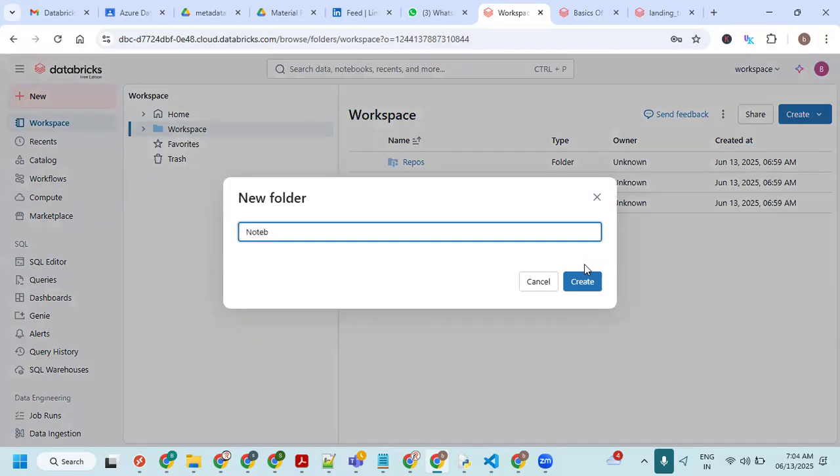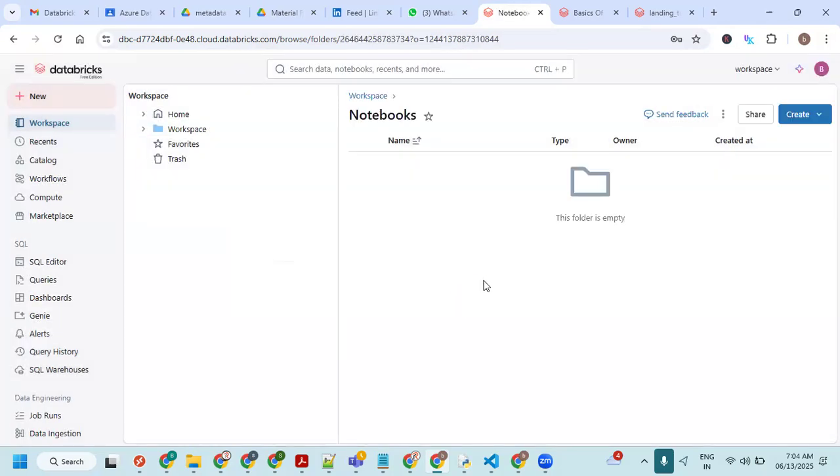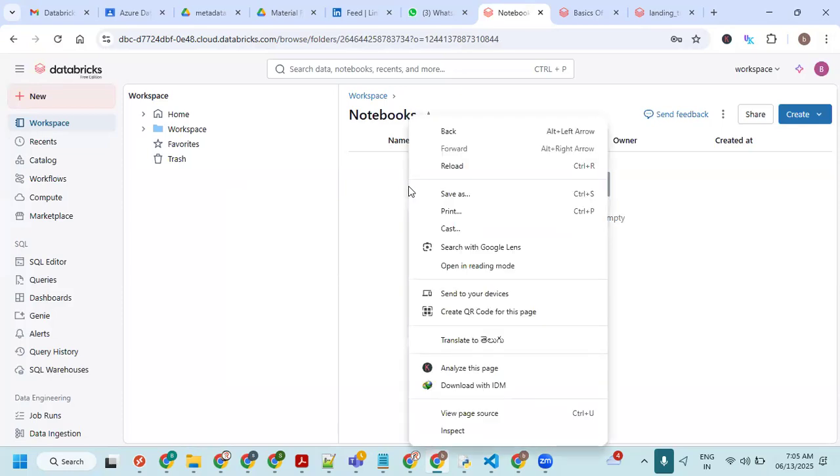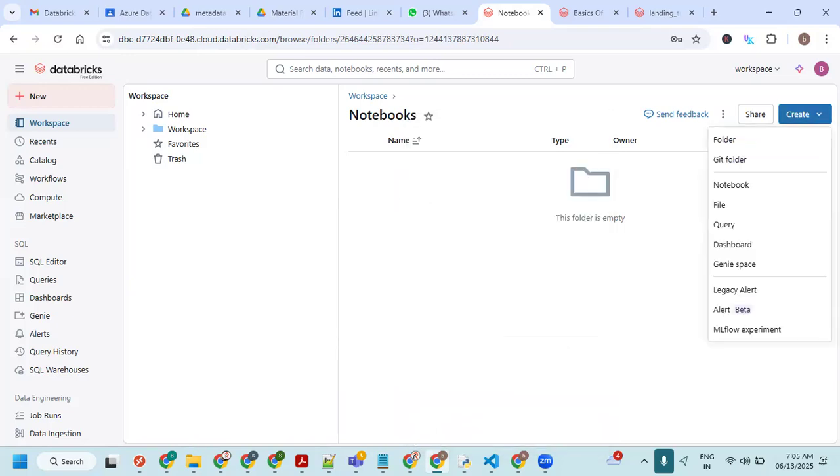Bhaskar, one question. In the ADF also, we could see some Databricks. Is that the same, or are both different? That is used to call this notebook. Okay, through ADF we can call this Databricks. Yes.